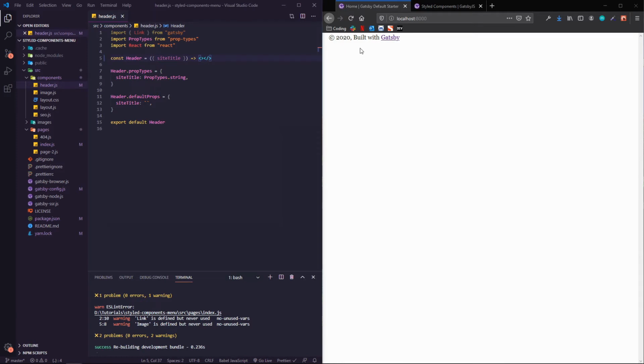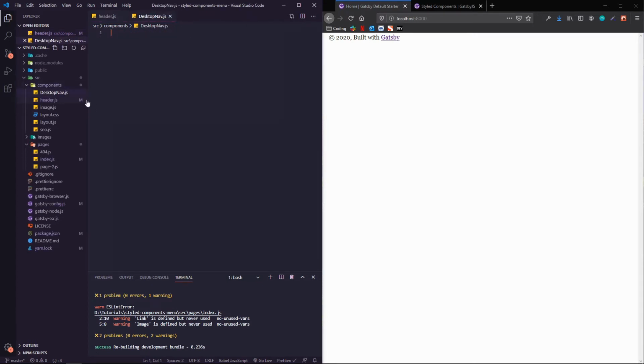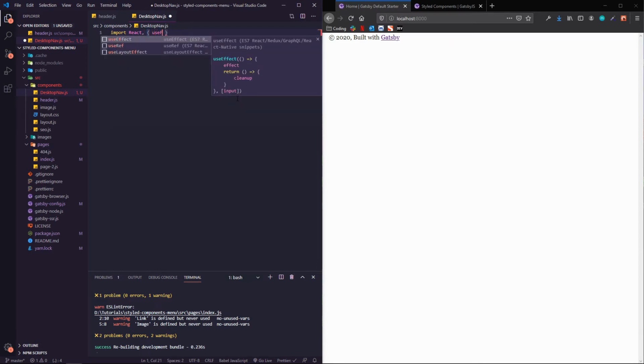So typically you'll have some sort of logo or text or whatever. You'll have some links. Maybe you'll have a call to action button at the top. So let's take a look at what that looks like. So in my components directory, I'm going to create a new file called desktopnav.js. I'm going to import React, and then in curly brackets, I'm going to import useEffect, useRef, and then useState, all from React.